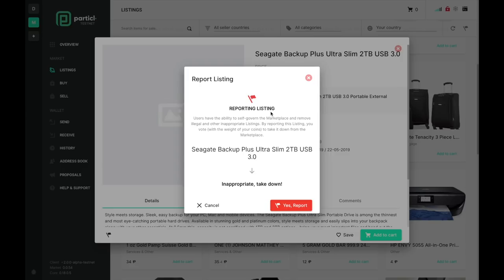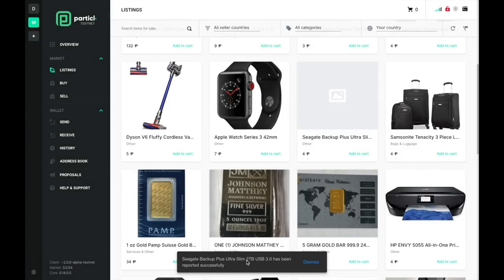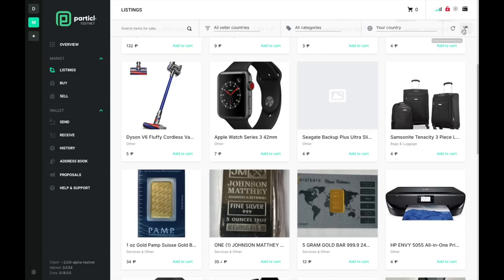So here, just as an example, I will flag this listing because there is no picture. Now, keep in mind this is a testnet environment, so I'm not actually flagging anyone's product here. So there we go. Now we have our confirmation. The product has been flagged.